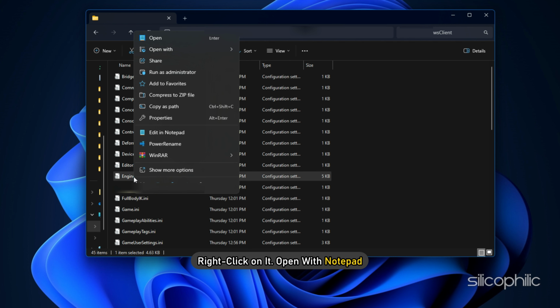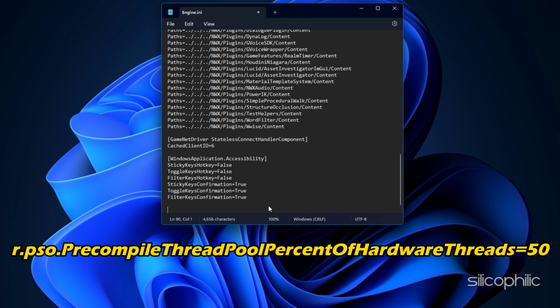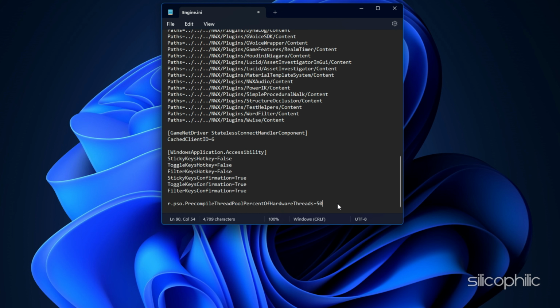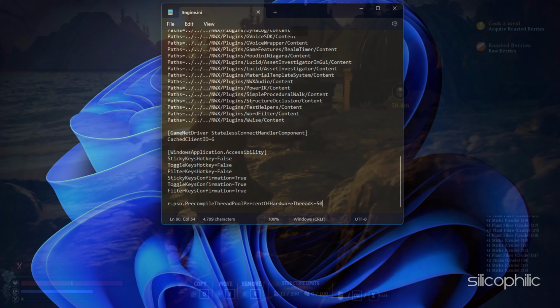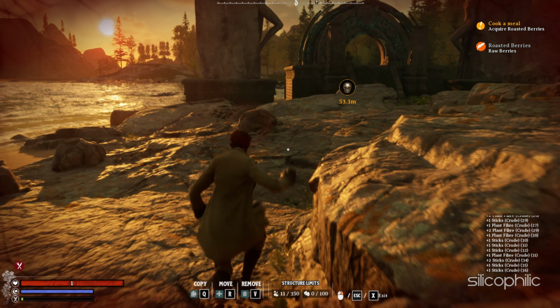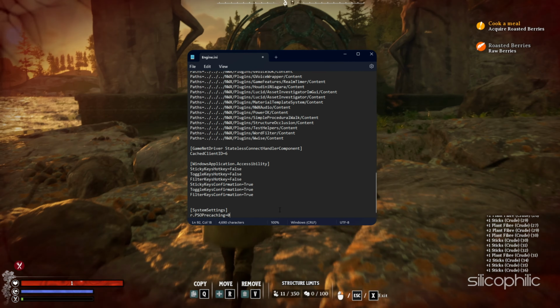Right-click on it. Open with Notepad. Scroll down to the end. Copy and paste this entry. You will get this in the description. You can copy and paste it from there. After entering this, go to the File tab and click on Save. Now launch the game and check. If this doesn't work, you can replace this entry and check. You will also get this in the description below.